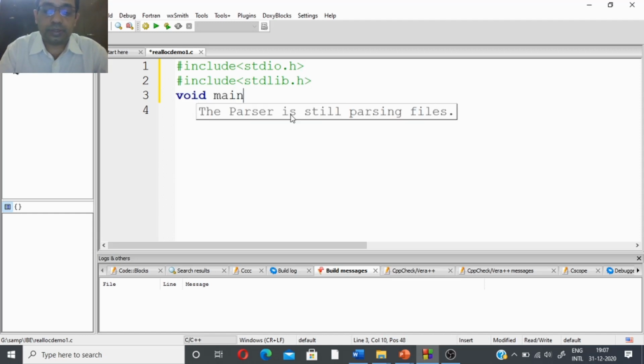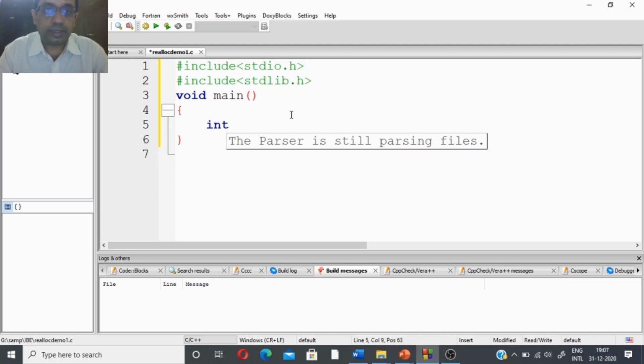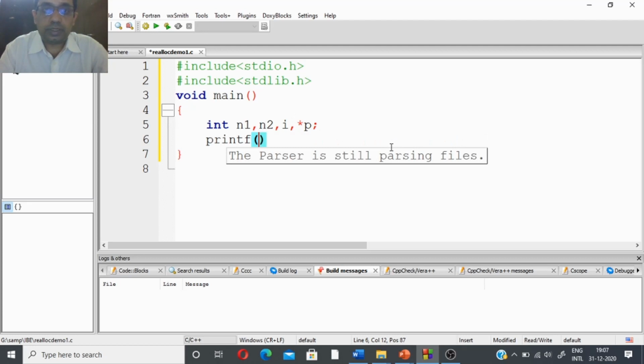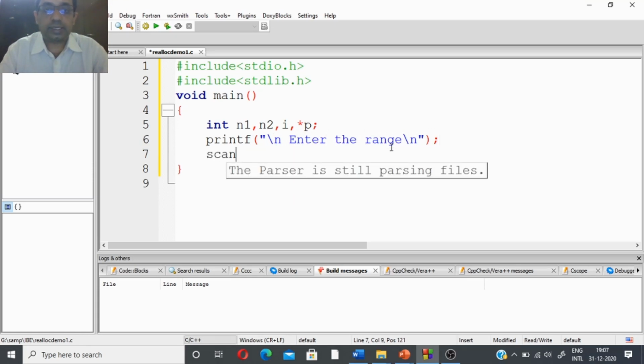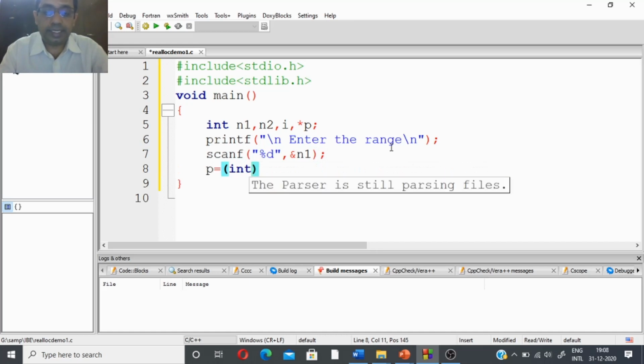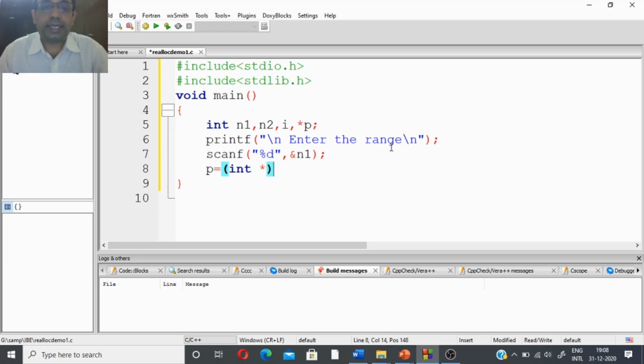Okay, void main. Within the void main, I am declaring variables integer n1, n2 and i, and a pointer variable star p. Now I ask the user printf \n enter the range. I store it in the variable scanf %d comma ampersand n1. Now I am allocating memory: p equal to integer star, which is going to store the address which is allocated for the integer variables, to store the various integer values.